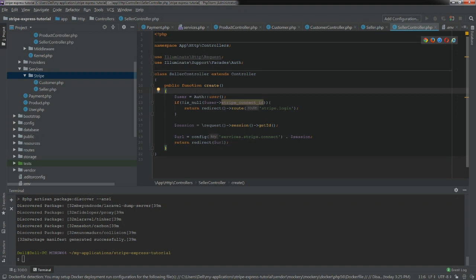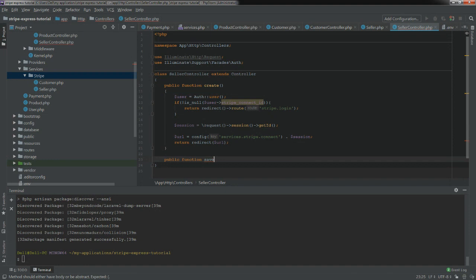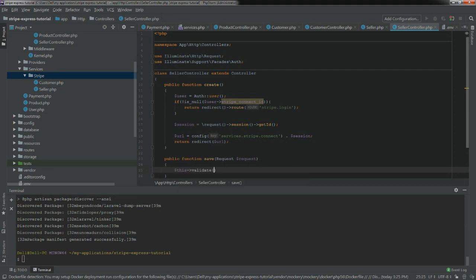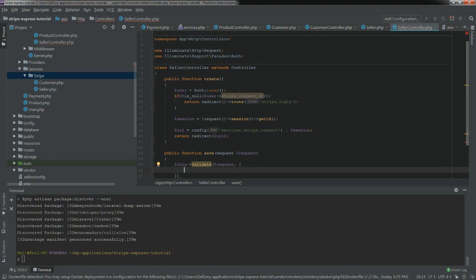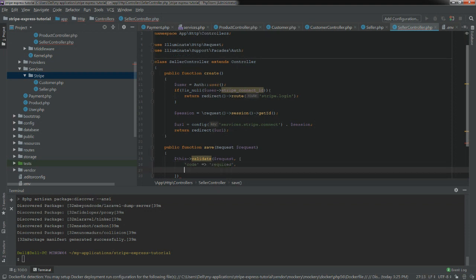So we already have the create method there, which redirects them to Stripe. The next thing we want to be able to do is save the user. So we're going to say public function save. It's going to take in a request, and we want to validate that request. It's going to have two variables in the query string. Those two variables are going to be code, which is required, and state, which is also required.